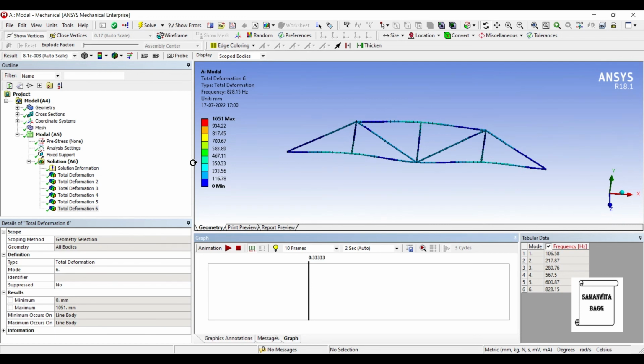So these are the six natural frequencies. If suppose any of the natural frequencies of the body is tapped, then the bridge will show a motion like this. I hope you have understood how to analyze the truss bridge for its modal analysis and find its natural frequency.